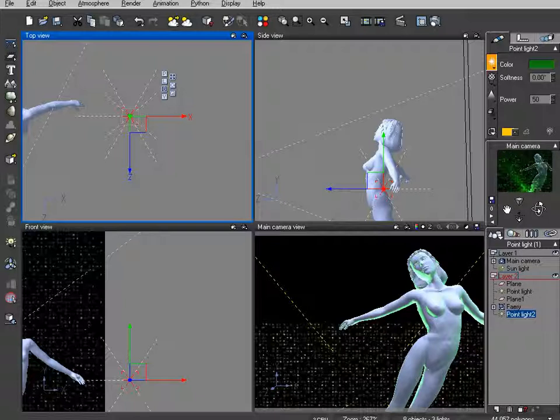I'm going to come down here to this icon, whatever it is, come over here to influence. I only want that light to illuminate her, so I'm going to select this option right here, which says only objects marked below. I'm going to select my fairy. Now that light will only illuminate her and not the background matrix planes. So I'm going to render here, and let's see what we've got so far.